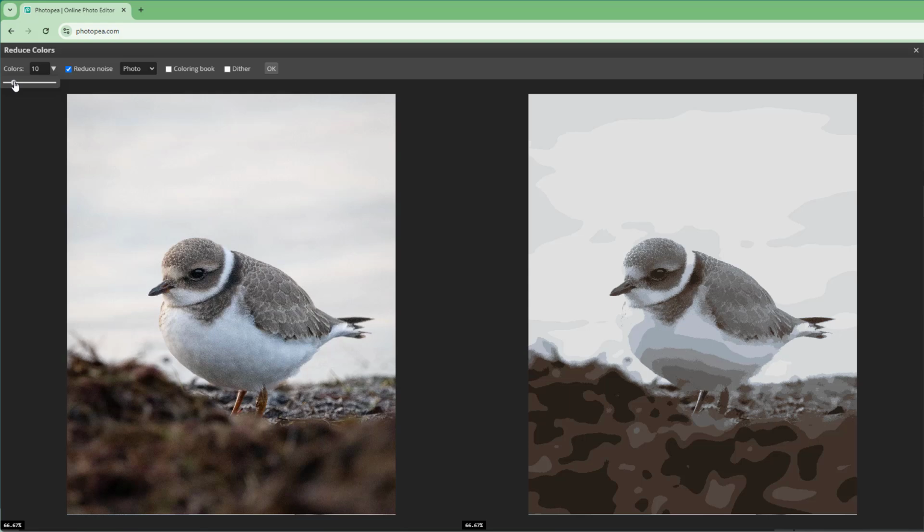But I want to bring it down to the level of detail where I can still tell that this is a bird. Let's say, for example, around 8 colors is more than enough to distinguish it. So you can reduce the noise as well. You can see that this is what you have, but if you click on Reduce Noise, then it merges the colors just like that.